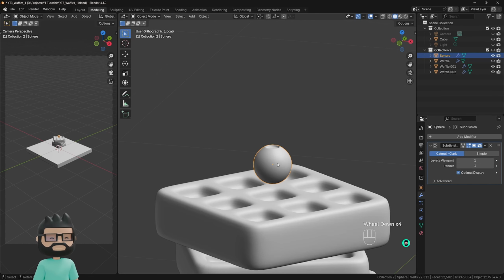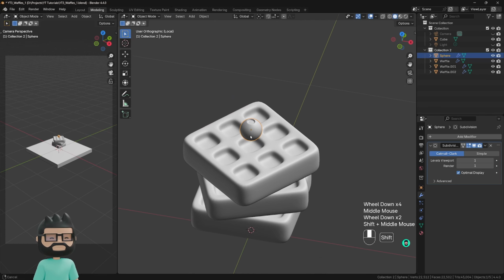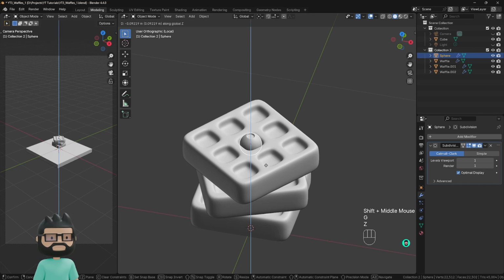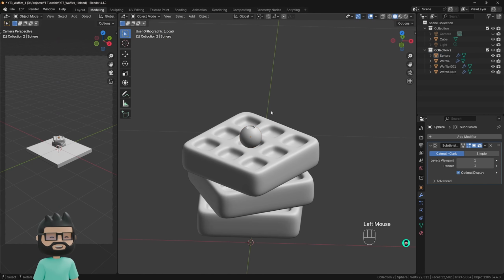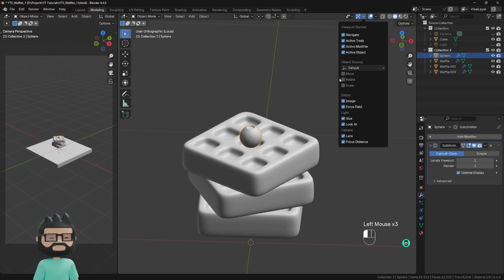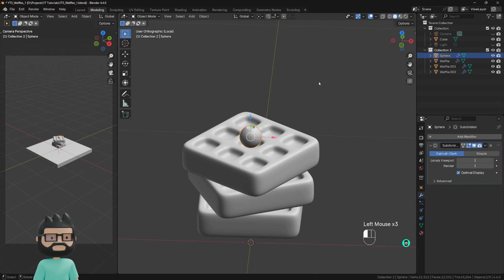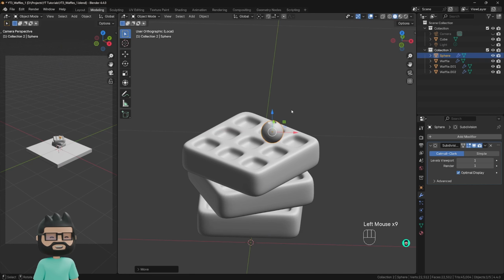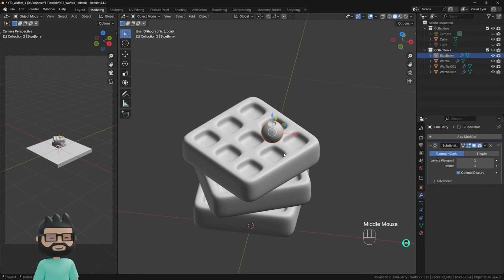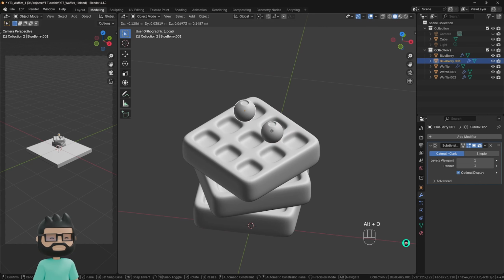Now our basic berry is ready, so let's press G and Z to move it on this waffle. So I'll just make the move gizmo appear from here. So click on this and the move gizmo will appear on any selected object. So I'll just add it here and let's press F2 to rename it to blueberry, and let's make some duplicates by pressing Alt D. So Alt D, move it wherever you want.